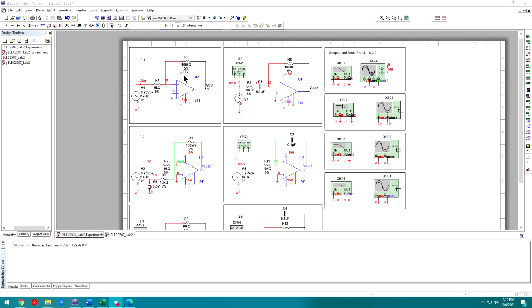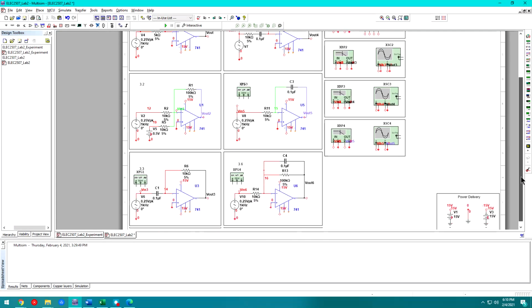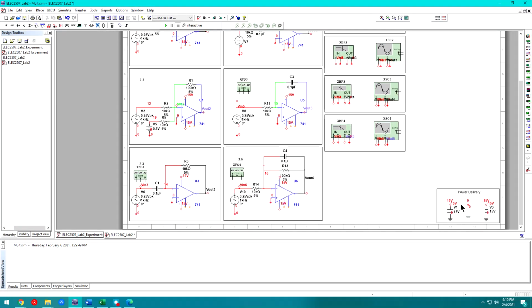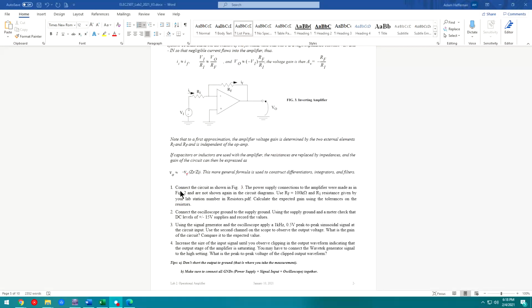All your op amps are already powered for you, so we already have the connections here for negative 15 volts and positive 15 volts on every one of the op amps. So they all should be powered. You shouldn't have to actually remove or replace any of those connections. So the very first step asks us to actually connect the amplifier, which is already done for us, and use the RF and R1 resistance value given by your lab station number, so I've already updated that.